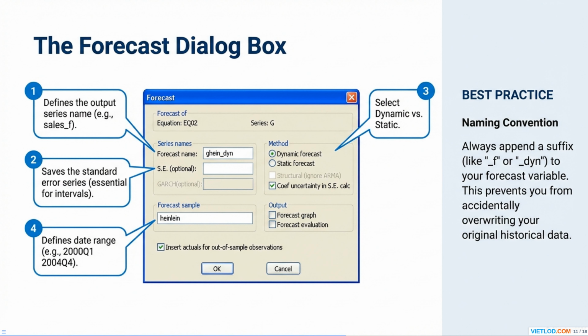Once you click the Forecast button, this dialog box appears, allowing you to configure all the details of your prediction. First, it's crucial to define a name for your forecast series. Always append a suffix like _f or _dyn to prevent accidentally overwriting your original historical data. You should also save the standard error series, which is essential for constructing confidence intervals around your forecast.